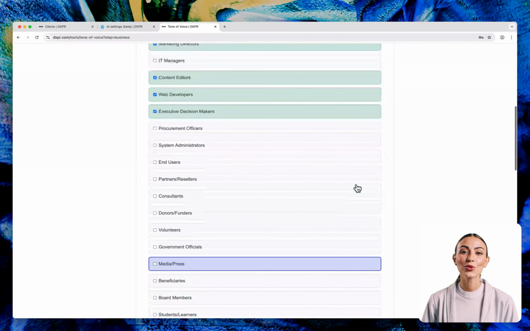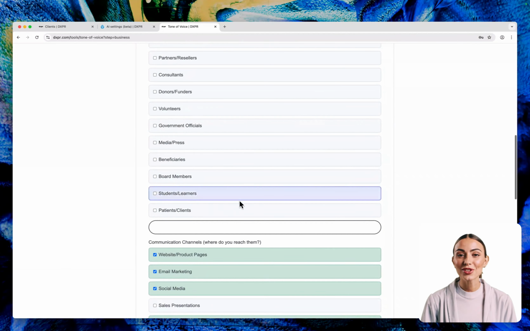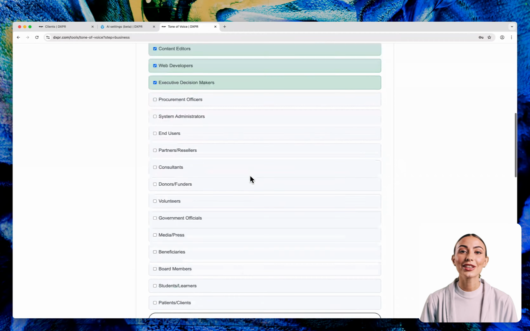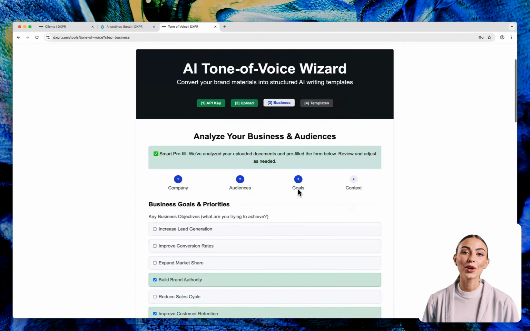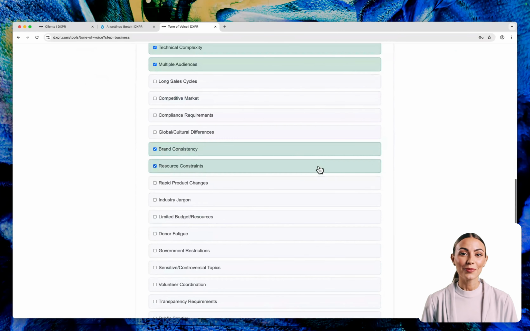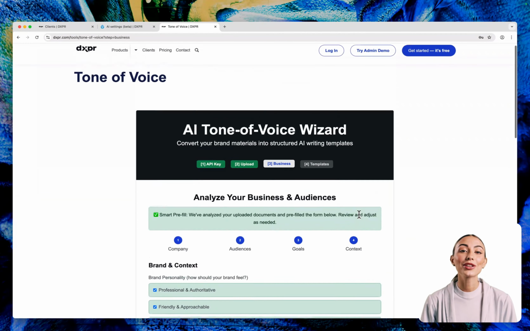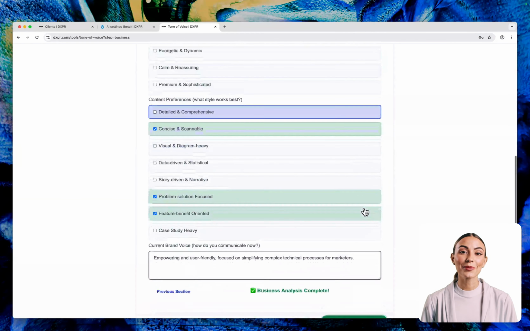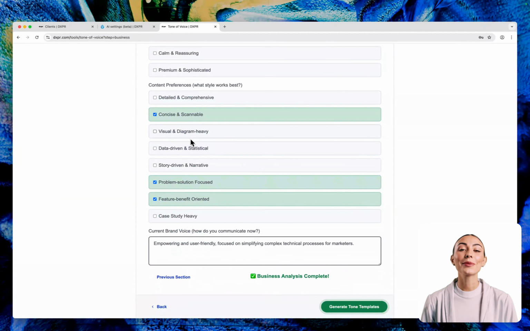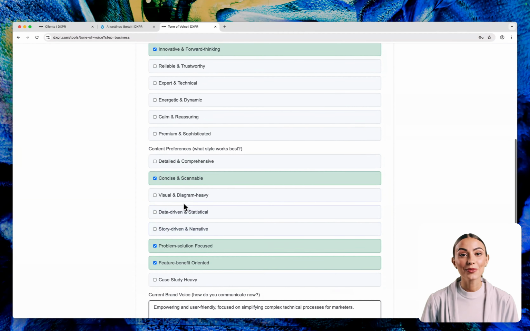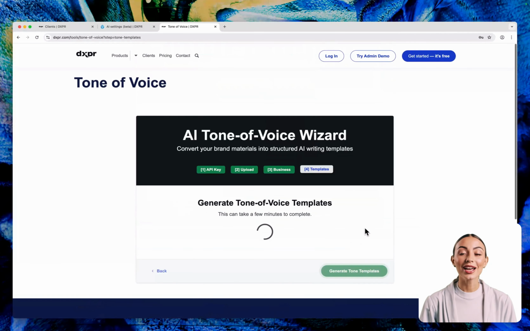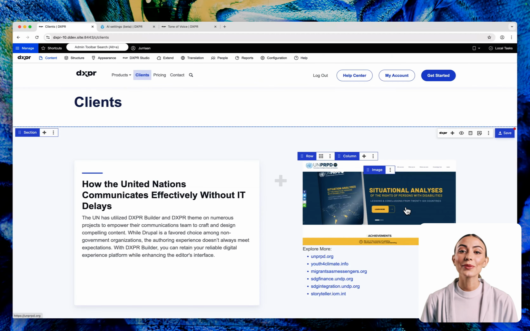Defining your target audience is crucial. Checking these elements will yield individual tone-of-voice templates tailored to these audiences. You will also consider business goals, priorities, and communication challenges. Just the basics. What is your unique value proposition? This looks perfect so far. Everything seems fine. In the final step, depending on the amount of data you've allowed the AI to process, generating your tone-of-voice templates might take some time. Meanwhile, let's explore how these templates are used in the product.